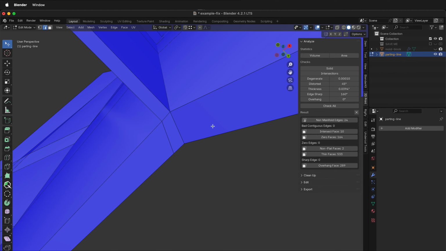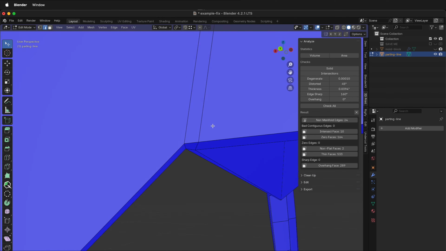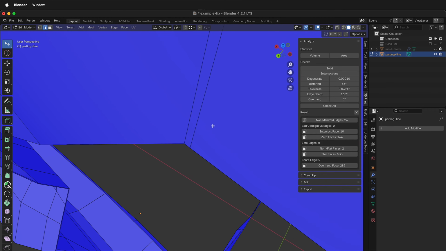Now, if I click on the 3D Print Toolbox, before we had 20, Check All. We have more non-manifold edges. That's because it created edges on the inside. Once we delete those, then it'll be okay.